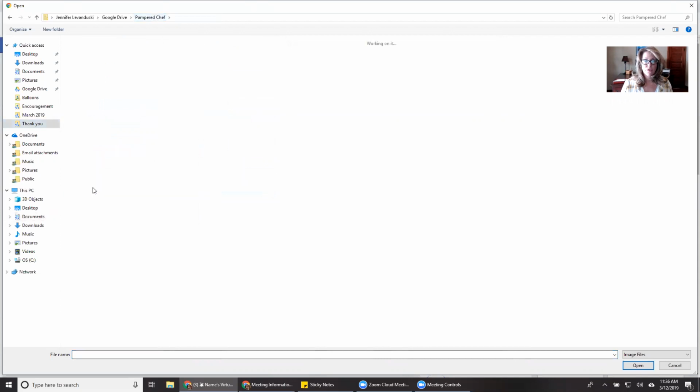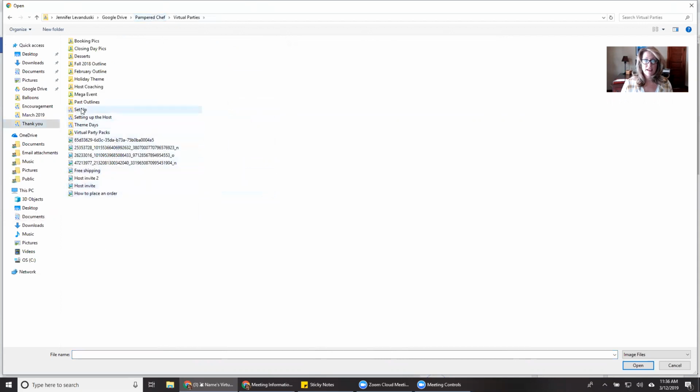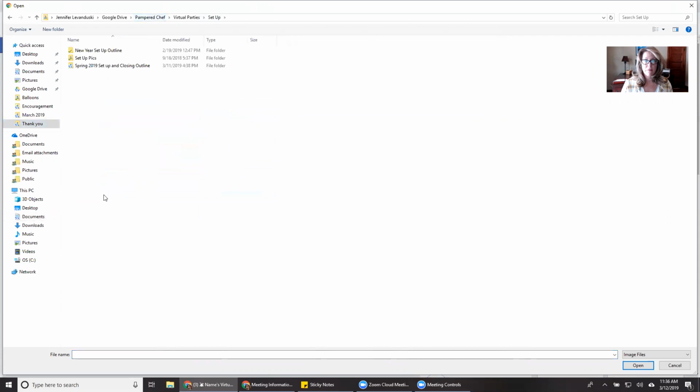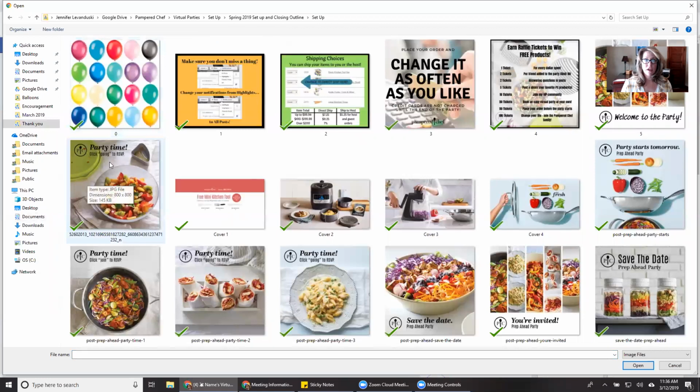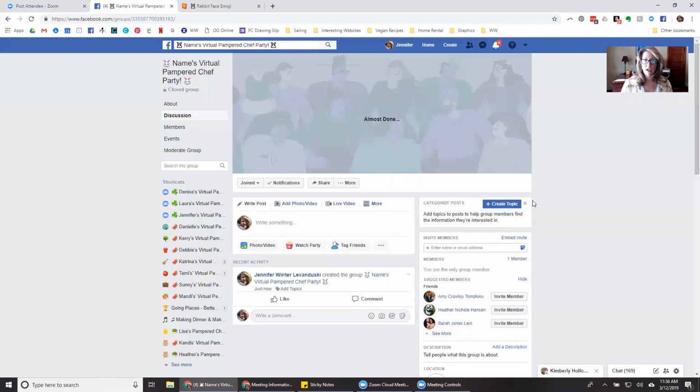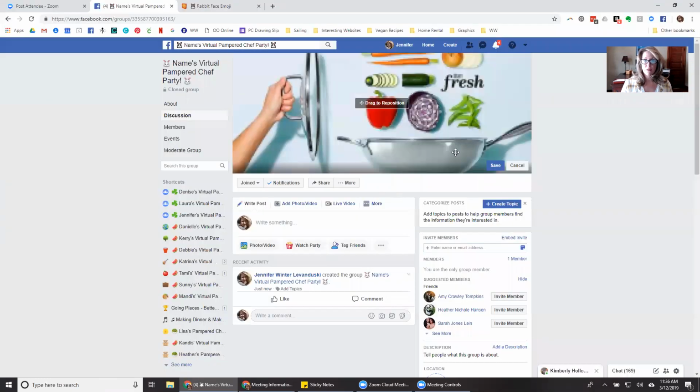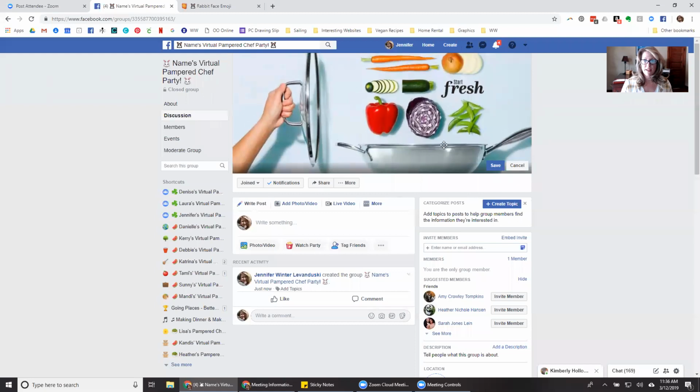I have one called Virtual Parties, and inside Virtual Parties, I go to Setup, and from the party outline group, I have already downloaded pictures for setup, okay? And I'm going to take you to the party outline group here in just a minute, okay? And these are 3 beautiful cover photos that you can use right off the bat and add to your party. I just double clicked on that and we're adding it. I'm going to bring that down just a little bit and I'm going to click save.